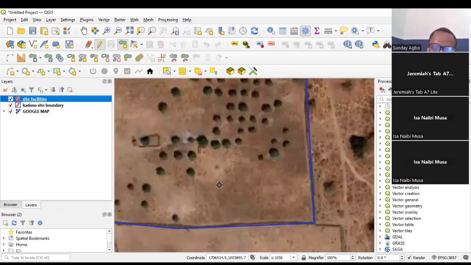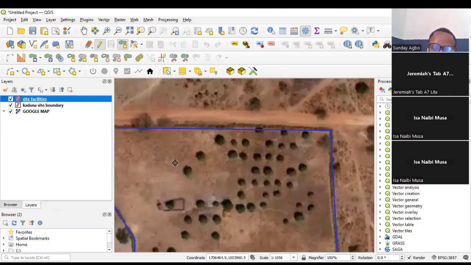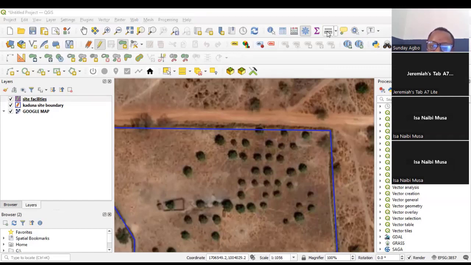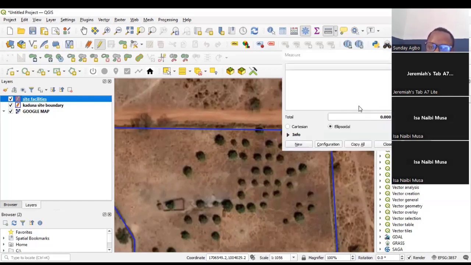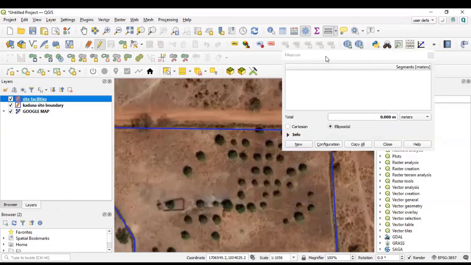Now, the size of your site or the size of your building also determines this. So let's assume this time around, you will not just draw. First of all, what you need to do is that from the top here, as you can see, we have measurements. If I click on this arrow, I have measure line, measure area, and measure angle. So now let's assume I pick measure line. Now you see this dialog box.